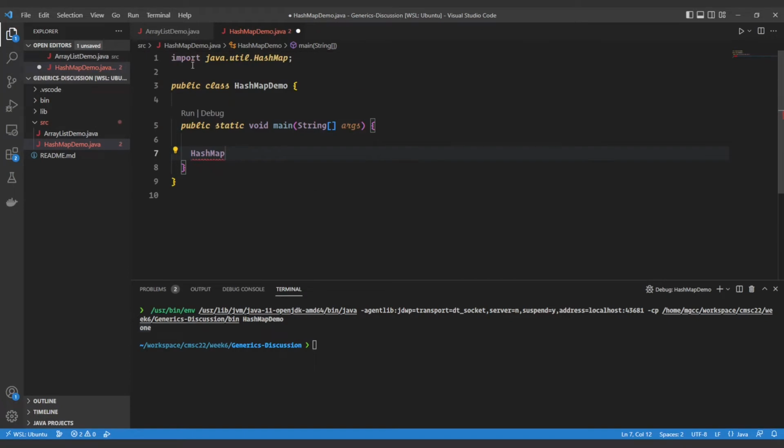HashMap is also part of the java.util package. So here I can specify what type the key will be and what type the value will be. Just like ArrayList, this type has to be an object. So I could do string keys and also string values. And to put values in this hash map, we use the put method. Since the keys are strings and the values are also strings, we just put two strings here.